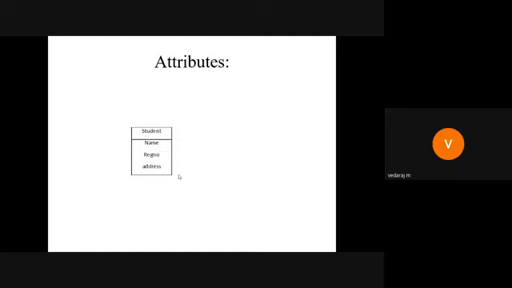The name is the attribute, register number is the attribute, address is the attribute. Okay, so what is the definition of the attribute? Attribute is defined as the data value of classes or objects. Data values or data properties of classes and objects are called attributes. So name, register number and address, these all are the data values of the object or class.